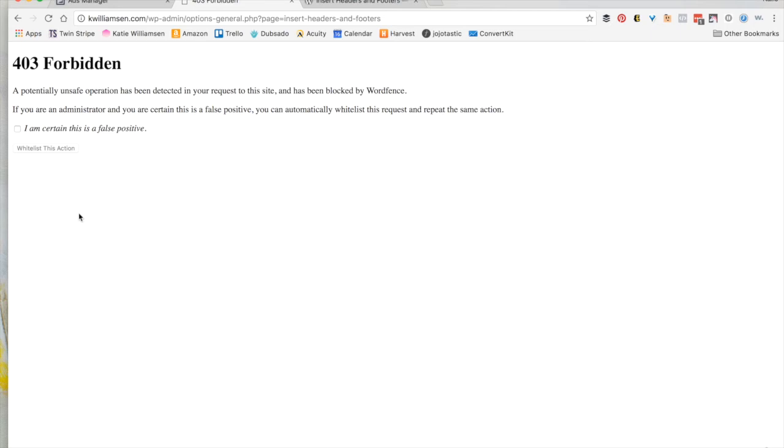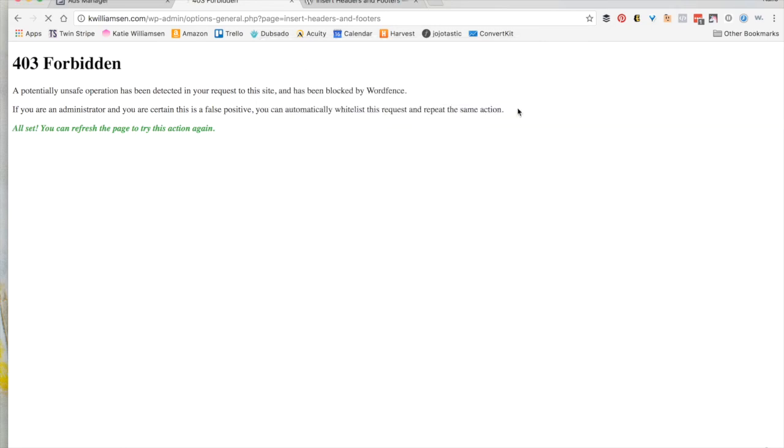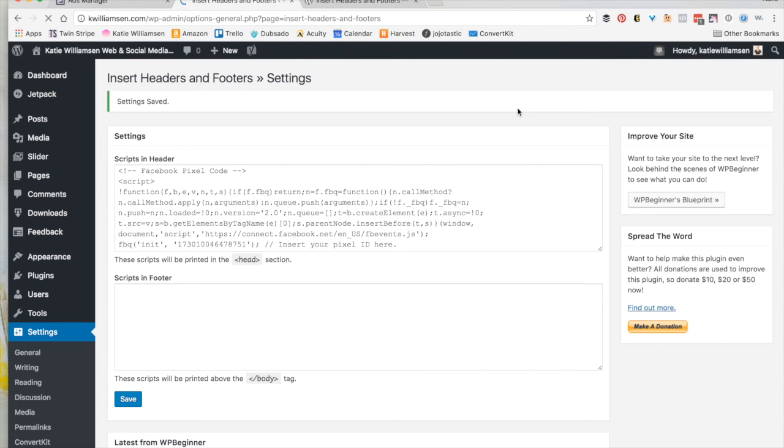Oh, well, you probably won't get this, but I'm going to whitelist this action so I can refresh this page or try it again. My firewall was definitely working well this time. Okay, so now I have that script installed.